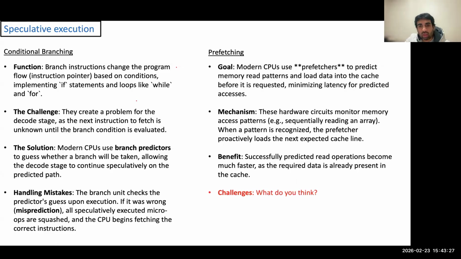Okay, so what challenges do you think we can have when we prefetch the data? Let me answer your questions first, and then I can ask you to answer this question.